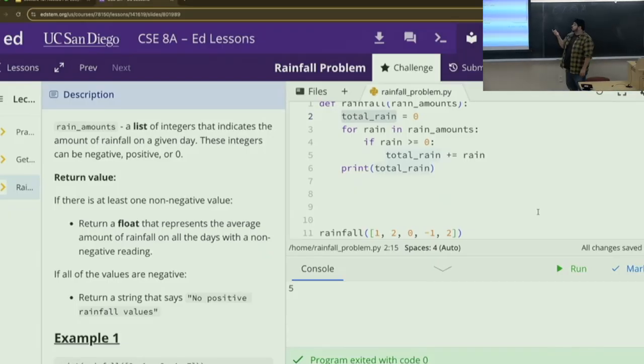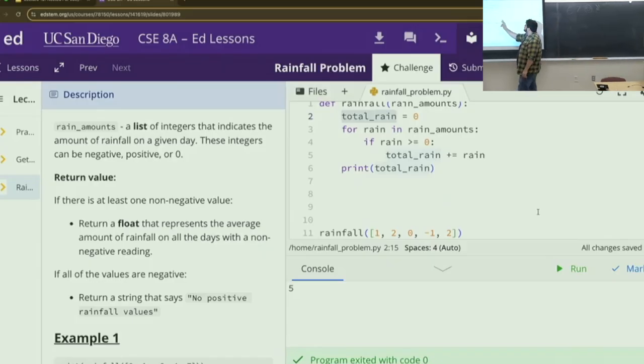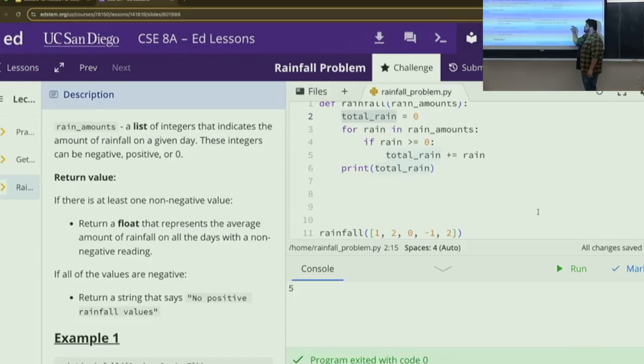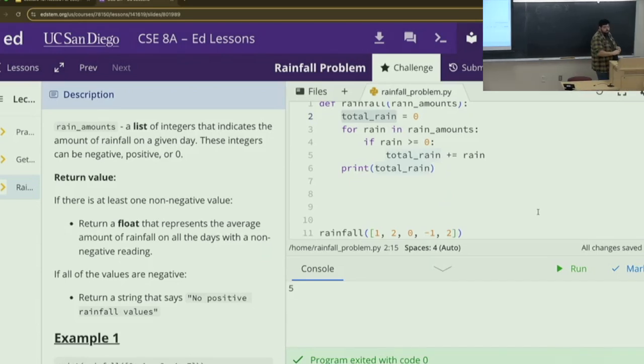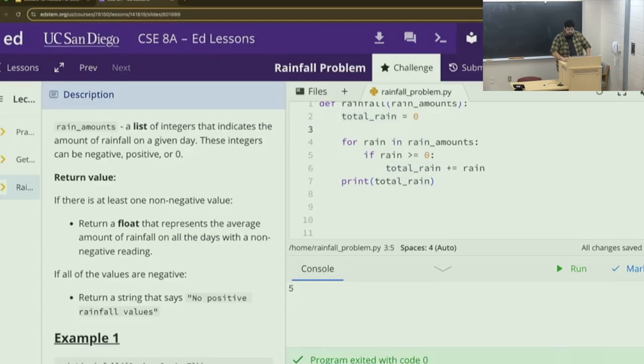So, how do we consider only those days that we counted? How could we do that? Yes? Make another variable, below line 2. Below? Great. And what do we want to call this variable? Maybe counter. Counter sounds like a good name.